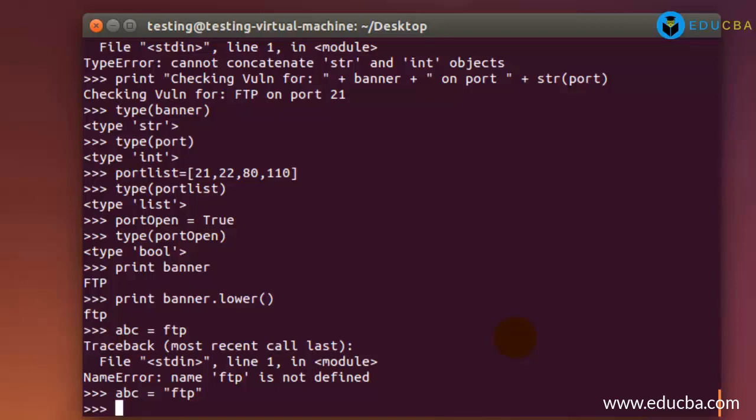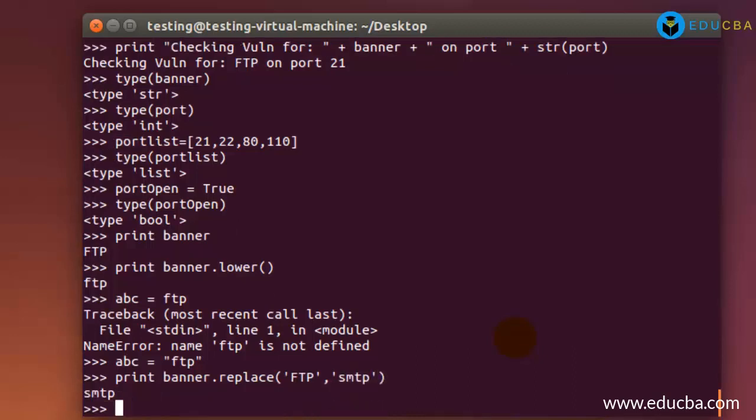I can also replace parts of the string. Let's say I type print banner dot replace, and I specify what to replace, FTP, and what to replace it with, SMTP. As you can see, FTP has been replaced with SMTP, and it's straight away printing the banner, but it's only temporary.